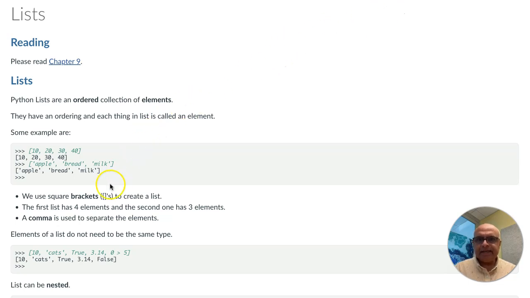So let's take a look at some examples. Here are two lists within the Python interpreter. Notice we use the square brackets to create the list. The first list has 4 elements, each is of type number. The next list has 3 elements, each is a string. Note that we use comma to separate out the elements in the list.